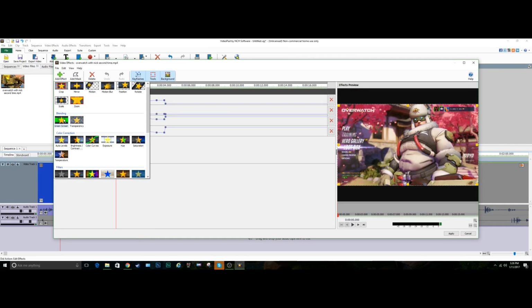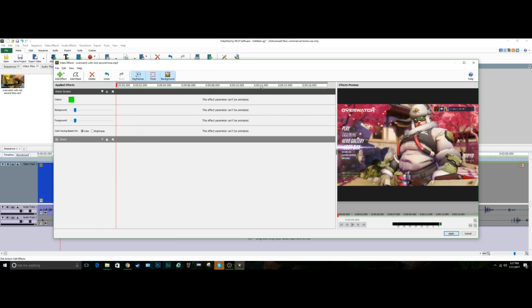Green screen's a pretty standard effect. It doesn't really need that much introduction. You don't really need a keyframe for it. But basically, you choose a color.